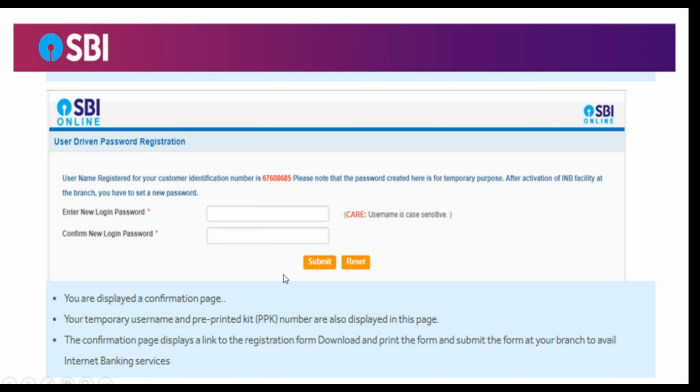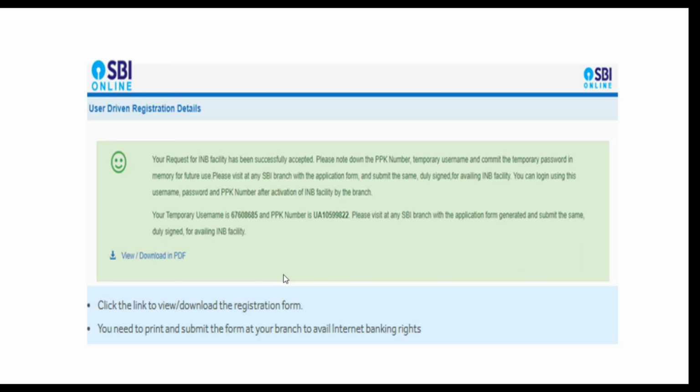The next page will be the confirmation page, which will show you the temporary username and pre-printed kit number also. It will also have a link to download the registration form, and you'll have to print the form and submit it at the branch to avail the internet banking facility. This is the confirmation page. Here it says that your request for INB facility has been successfully accepted. Please note down the PPK number, temporary username, and memorize the temporary password for future use. Please visit any SBI branch with the application form and submit the same, duly signed, for availing INB facility.